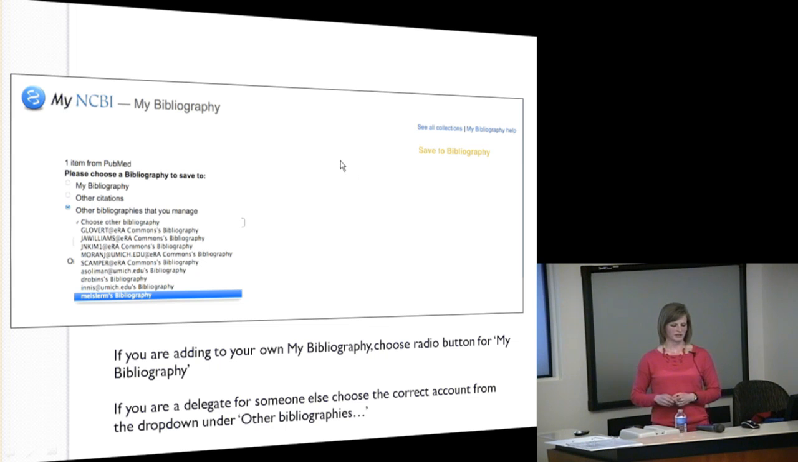I'm specifically showing what this will look like for a delegate. If you're doing this work for yourself, in your own account, you'll just want to put it into My Bibliography. So as an author or PI, that's where you'll put it. If you're someone's delegate, you'll have the option to put it in other bibliographies you manage, and you would just select the radio button and then choose the correct person.